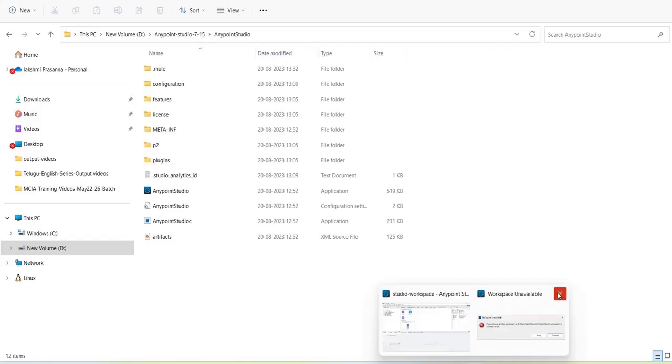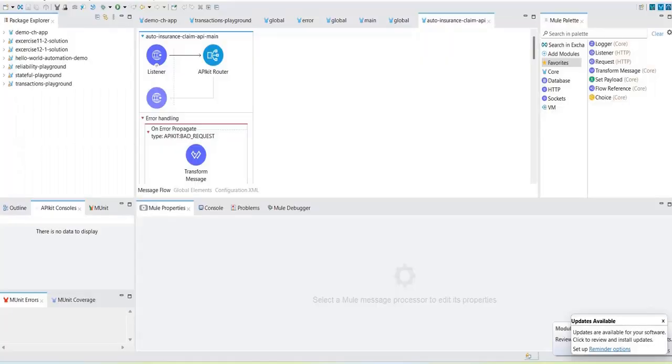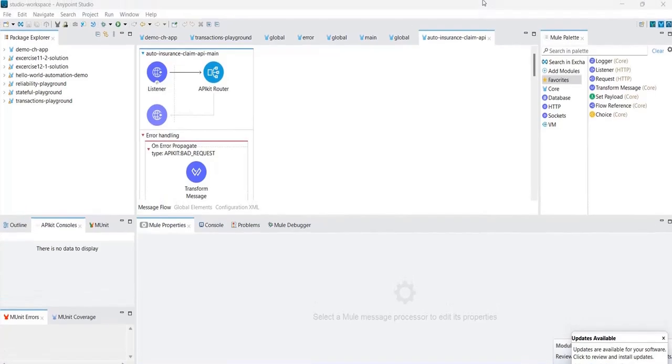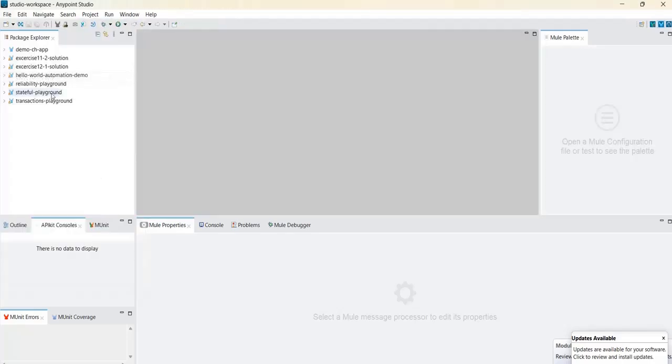As I already opened it, it will throw an error, but in your case it won't. So this is the Anypoint Studio which we are going to use for development. I'll just close all these things. If you have just extracted this studio, these projects will not be visible for you. It will show empty, and some options are there, you can just ignore them. These are all the projects I worked on, you can ignore them.